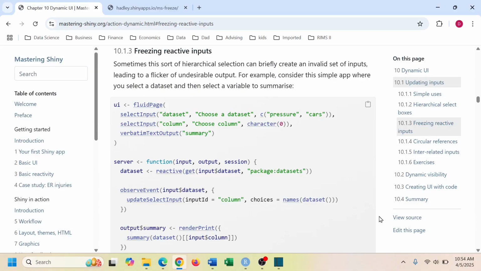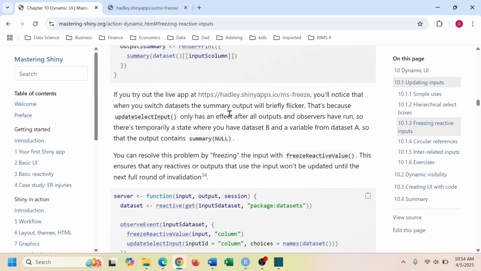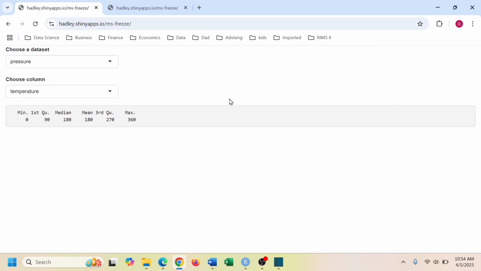Hi guys. So this is the third case of section 1 in chapter 10 of Dynamic User Interface. What we're addressing here is the second case, hierarchical select boxes, right? This sort of hierarchical selection has a problem of flicker. I think the best way to explain this will be with an example. Hadley has an example here.